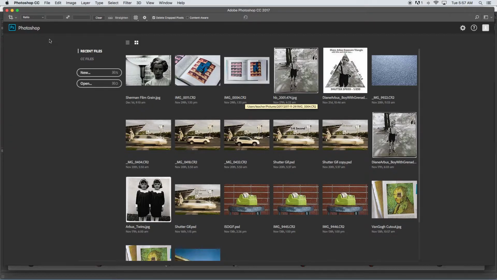Once you have launched Photoshop, excuse me, it's 5:50 a.m.